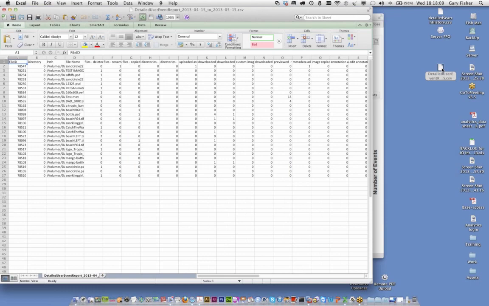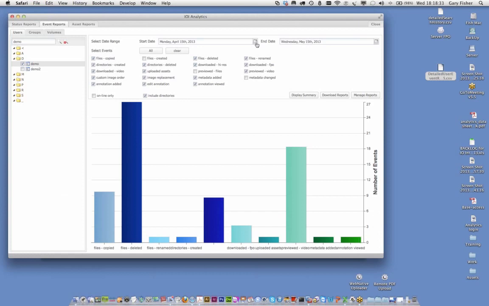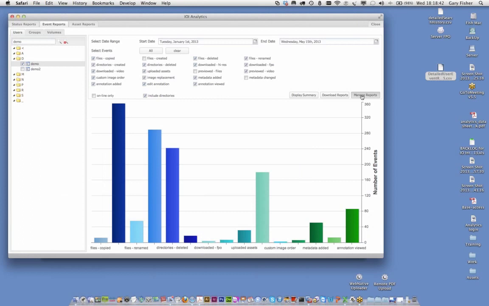Okay, so let's now go ahead and click into, actually before I do that, let me change the date range so we get some more information. Maybe I want to report from January the 1st to May the 15th, do a display summary, and you can see that it changes on the fly. I can go into Manage Reports, and maybe I want to keep this report and use it over and over.